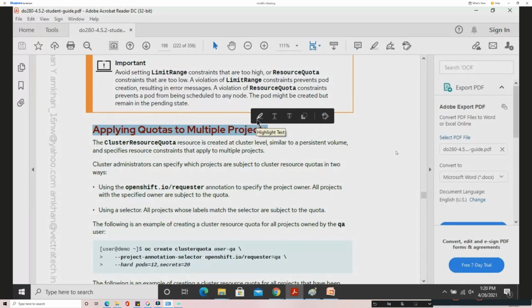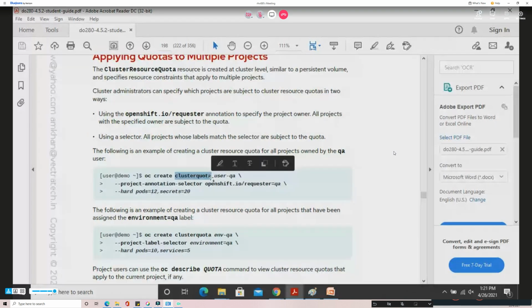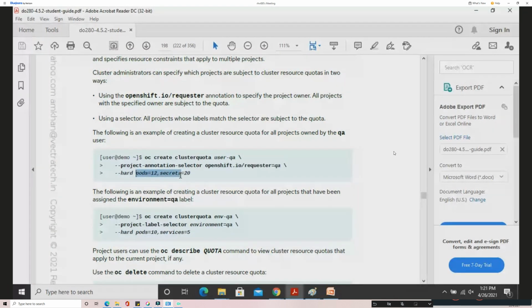So instead of going and individually applying the quotas, I can take advantage of something called a cluster quota. Cluster quota is nothing but applying the quota in a multiple way. You set the quota, and you say constrain the pods, secrets, services, like that. But you constrain at the cluster level. So how to constrain at the cluster level?